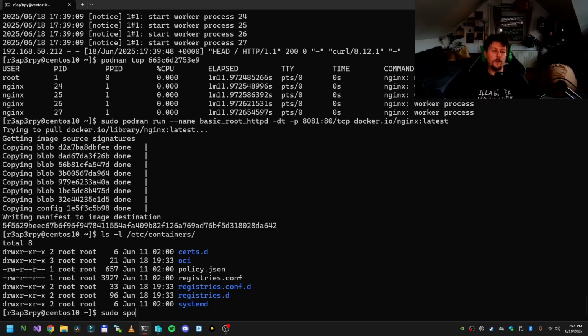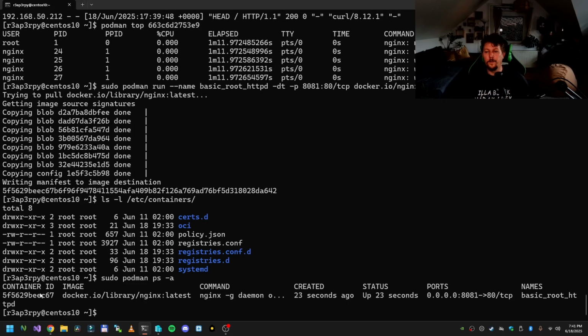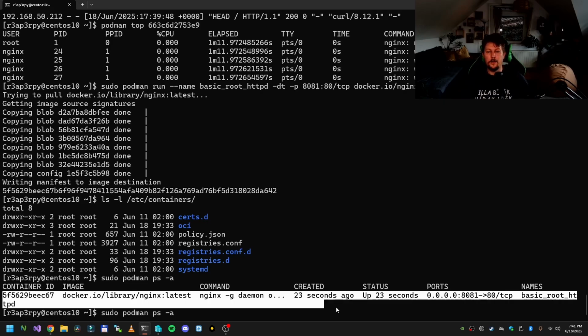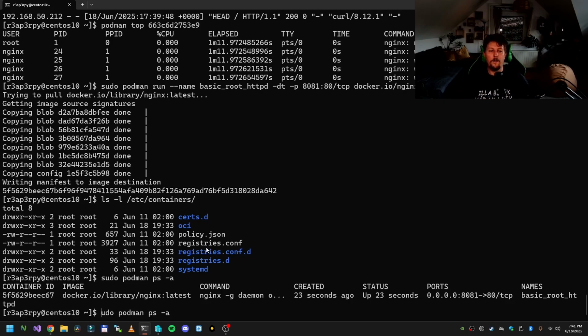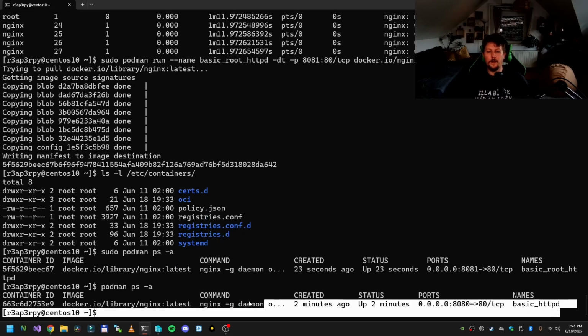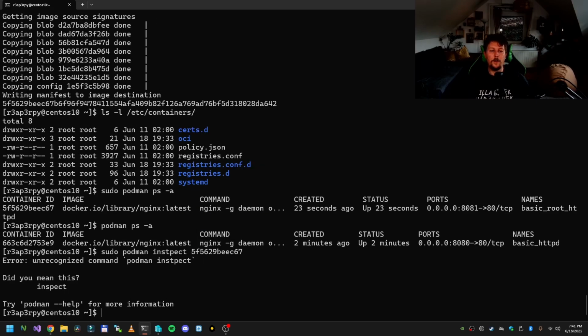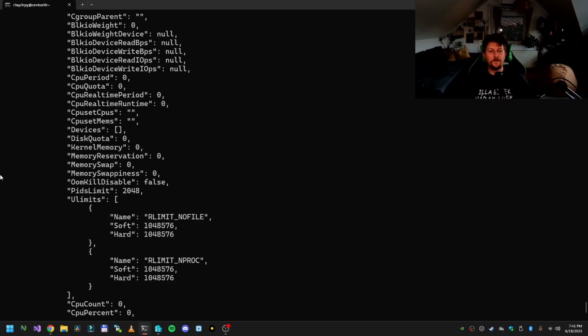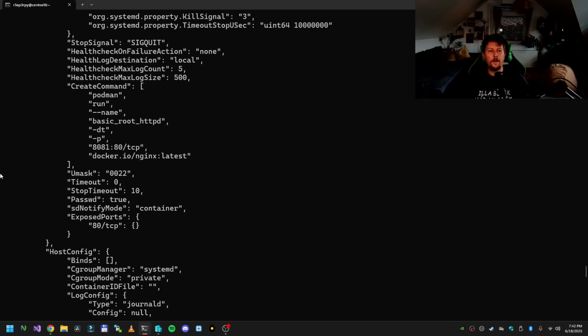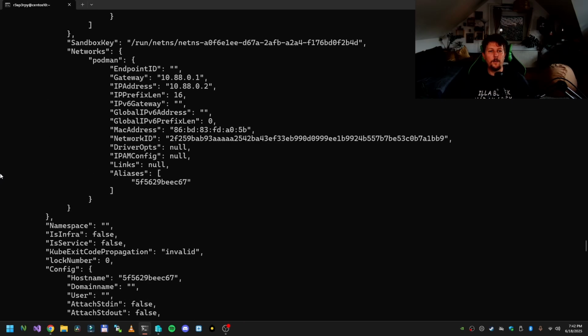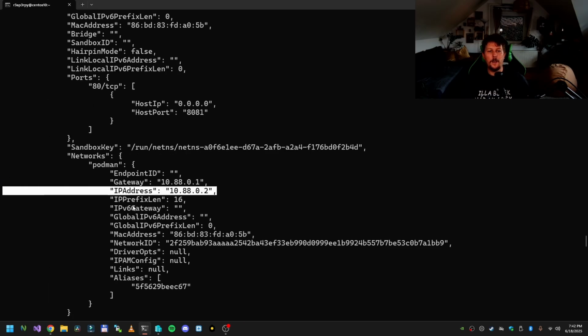And now if I use podman ps -a with sudo, I can see that this is the root container. And if I omit the sudo, this is the basic httpd container. So now if I use sudo podman inspect with the container ID, and scroll up, I should be able to find the IP address. And this is going to be the IP address for my container.